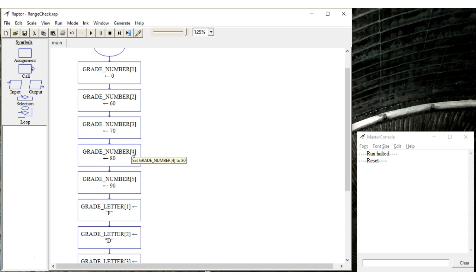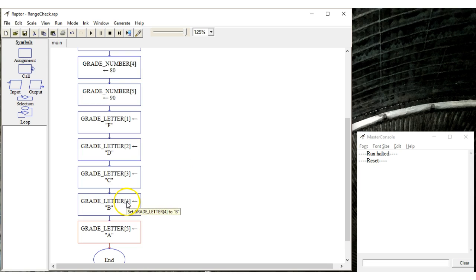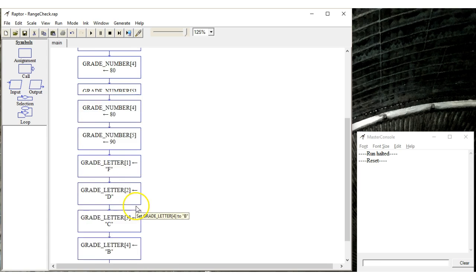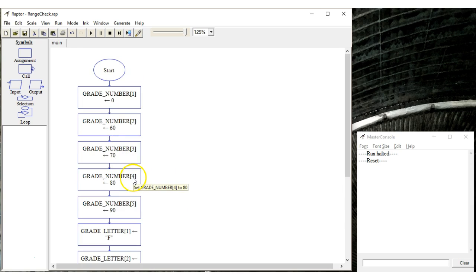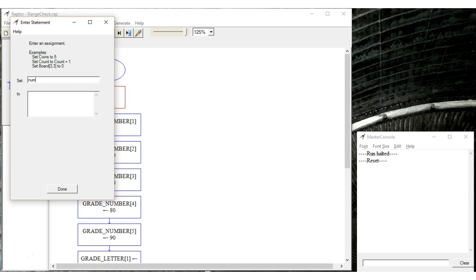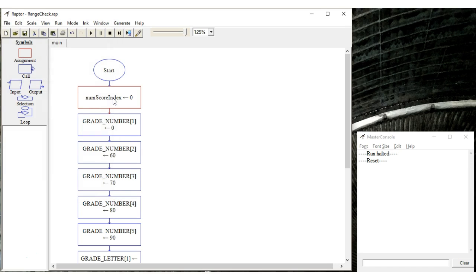So what we're going to do is we're going to have something that keeps track of this number, so that way we know if we found the correct range and then what that score is. All right, so if it was in range 4 here, then the letter grade must be in index 4 here, and that means I got a B. So I need some variable to keep track of this number. So I'm going to make a variable, and we're going to call this num score index, so that way we can keep track of it.